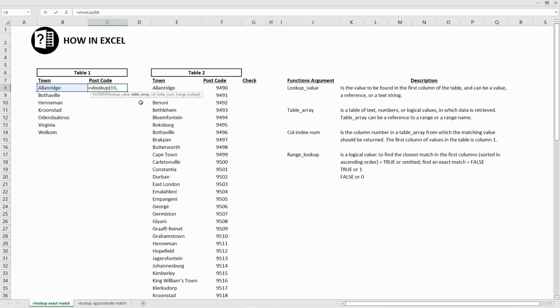As you go along, you'll see that Excel puts the current argument in bold, or if you hover over it, it looks like a hyperlink. That tells you which function argument you are currently on. So we are on the second one here, which is table array, and the table array is described as a table of text, numbers, or logical values in which data is retrieved. Table array can be a reference to a range or a range name. So in this instance, we are going to select a range.